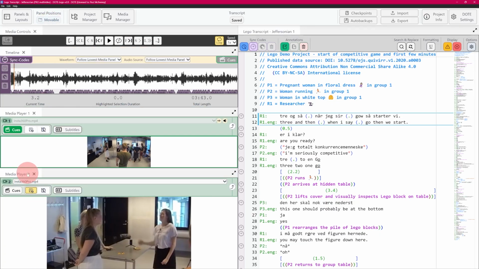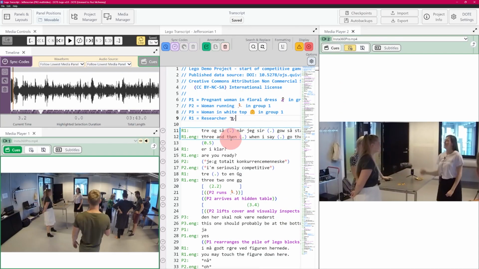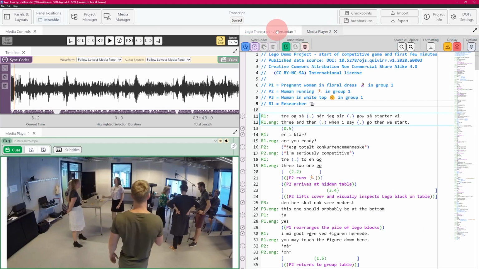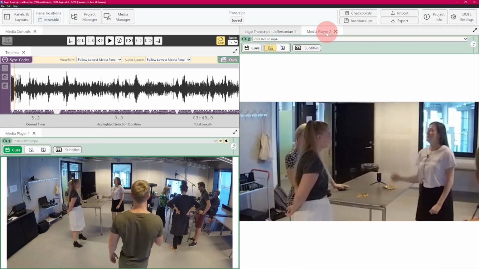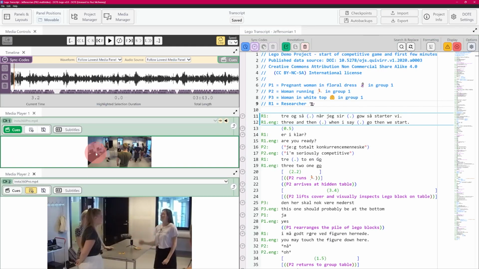If I unlock, I can move this, for example, over to here and have one over on this side as well as the one on this side. I can move it into a tab here to hide it, so I can switch between the transcript and the media player panel that I've put here. So let's just say we put it back down to here. Then we've got something similar.